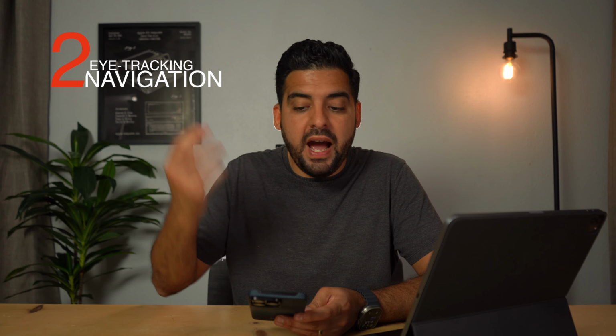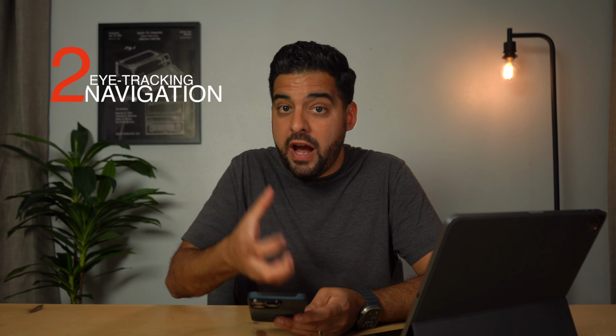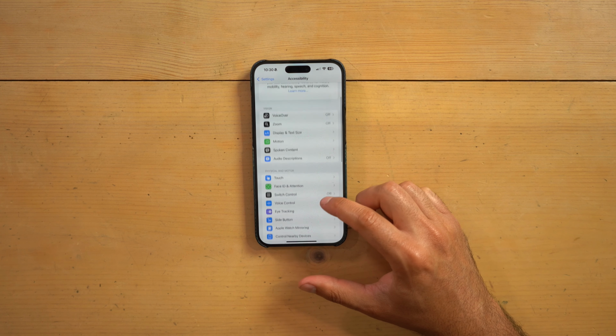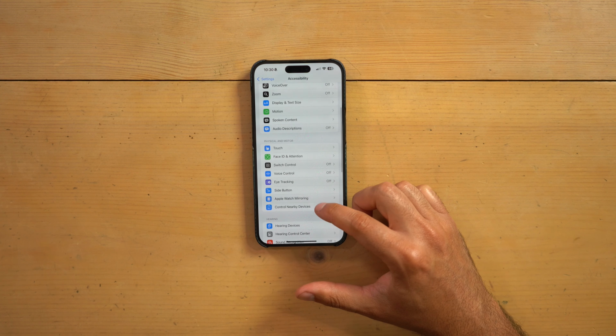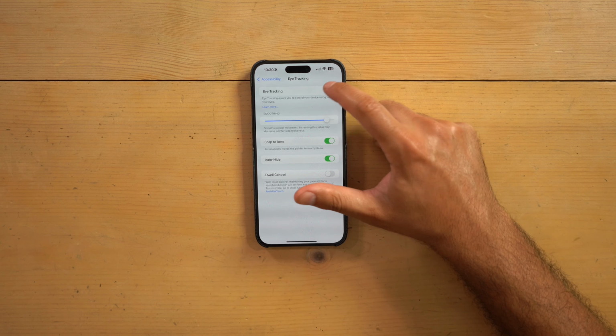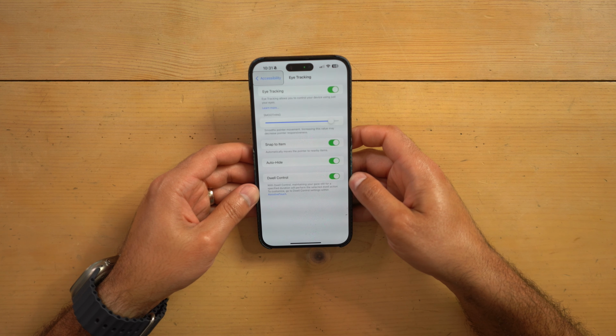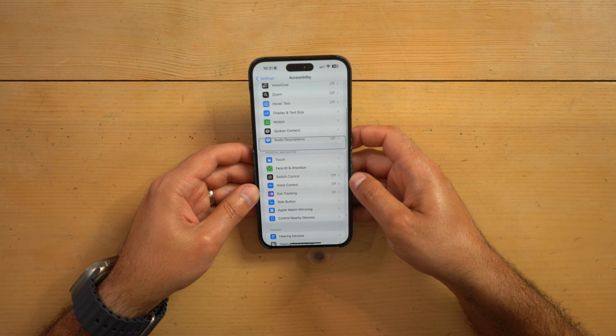Apple added eye tracking, being able to navigate your iPhone with your eyes. Go into your settings and then into accessibility. And then if you scroll down, you're gonna see an option there for eye tracking. If you enable this, it's going to have you look at these dots to set it up, and then you're able to control your iPhone with just your eyes, just by looking at it.